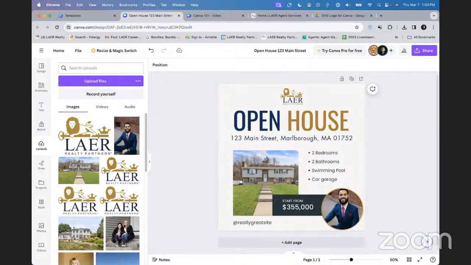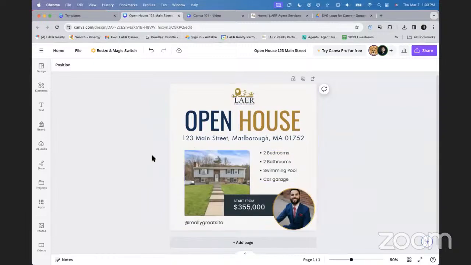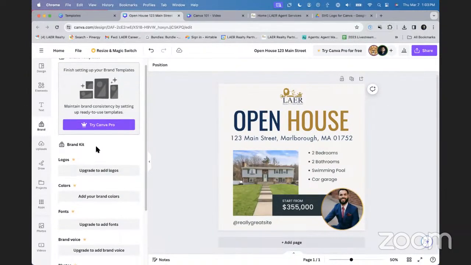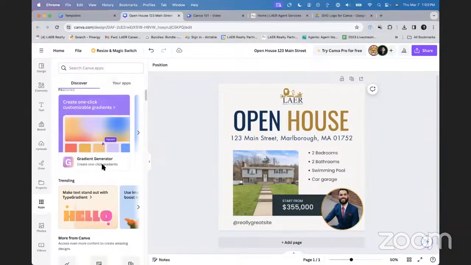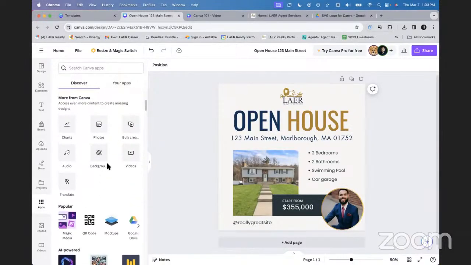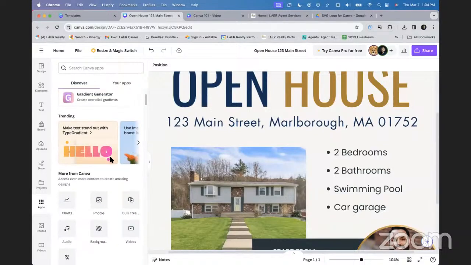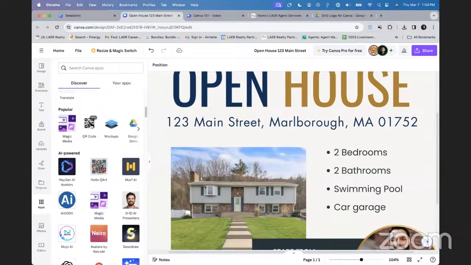Okay, so we can kind of keep going. That's the general UI here. There's other things on this side. We have our brand kit, which I will go over once I switch over to the Pro account. We have different apps that Canva has available. If you're looking for something like a QR code, this is where you'll get it. One of the popular apps here is QR code.